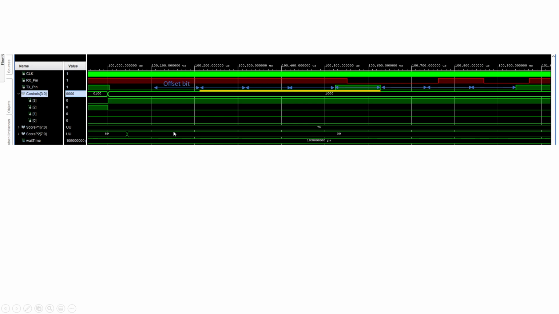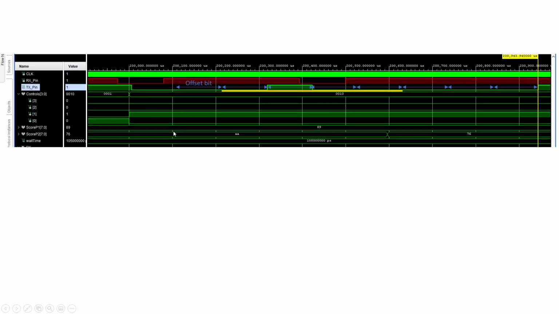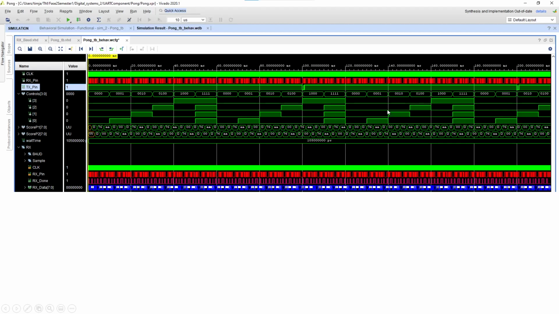Then we will look at the second one at 200 milliseconds. So at this point, the second button is being pressed, so 0010, which we can also see here that it is right. So the TX pin works, as we can see here. So let's get a look at the RX pin.